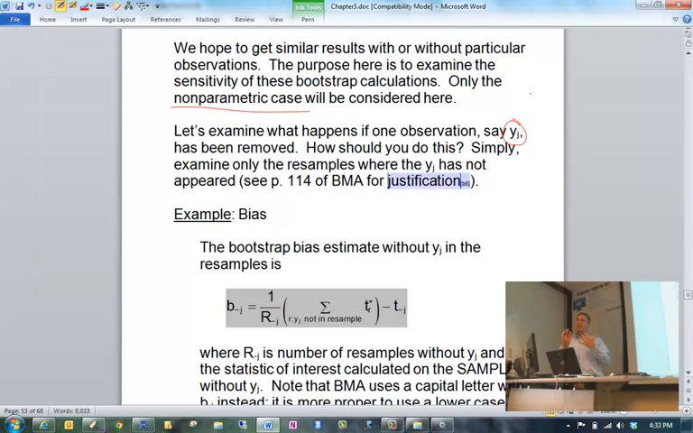What happens then to your resamples? What happens to your statistic itself that you're calculating for every resample? Actually, it's not too difficult to deal with. You don't need to go take a whole bunch of new resamples where y sub j is removed from your data set. Instead, just focus on the resamples that do not have y sub j in it. And that will tell you what would happen to your statistic if y sub j wasn't in your data set.